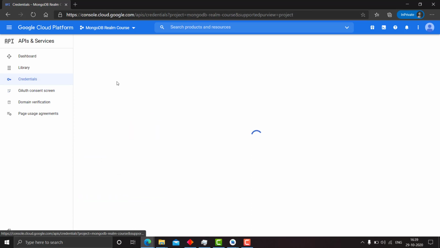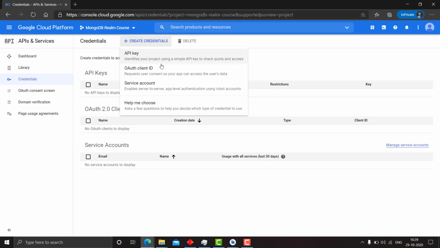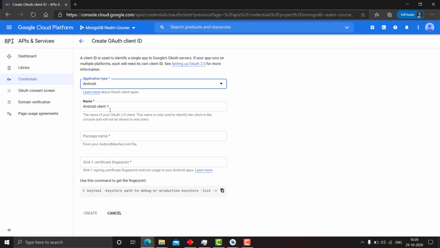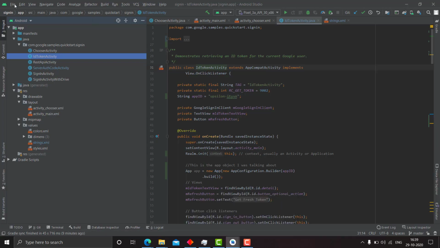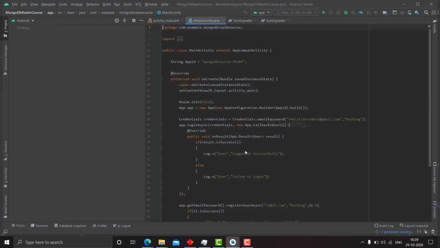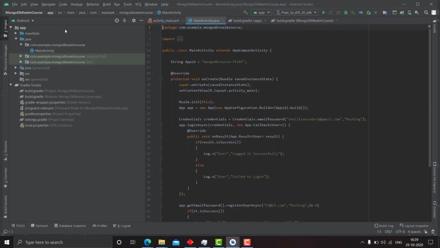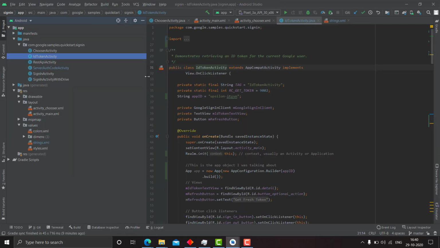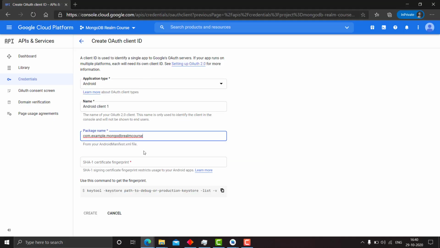Now just make credentials: create credentials, OAuth client ID. First we need to make an Android client ID. Let's name this Android client one. Now, the package name. Where do you get your package name? Let's open our project. Open recent, MongoDB Realm course. Go to the manifest. This com.example.mongodbrealmcourse is the package ID for us. Let's copy this and paste it here.